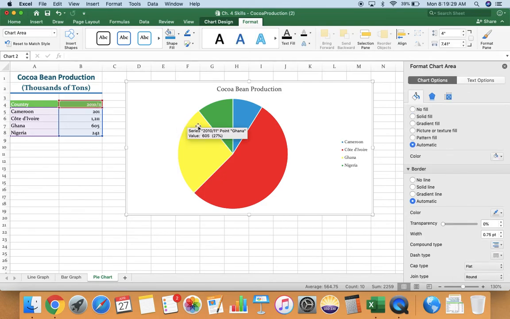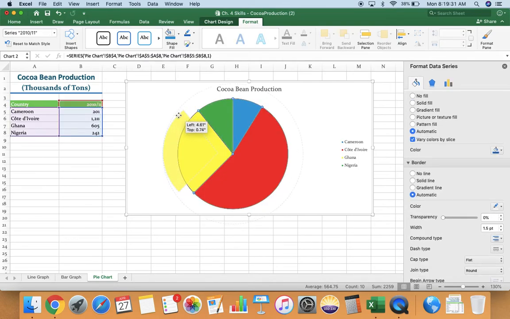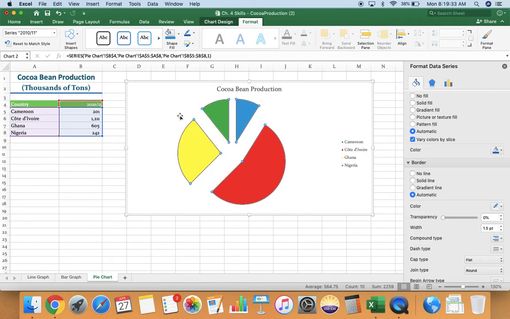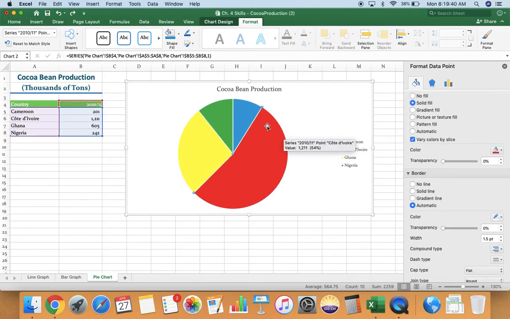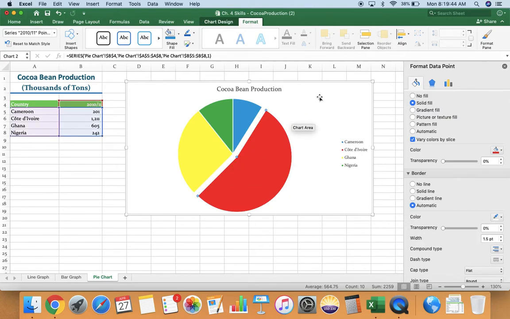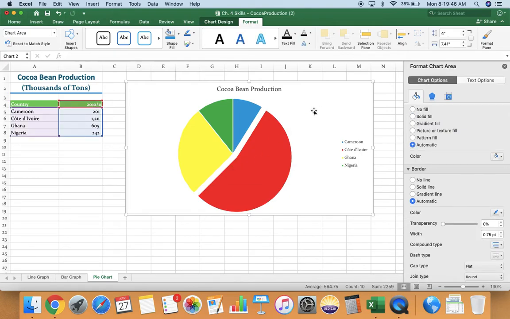If I click on the chart just once and I hold down and click and drag that piece, that will explode the entire pie. Okay, sometimes you just want to do one piece, that's fine. So we're just going to, again, click on this individual piece so it's the only one selected, and I just click and drag it away a little bit, just like that. All right, so that's called exploding the pie.